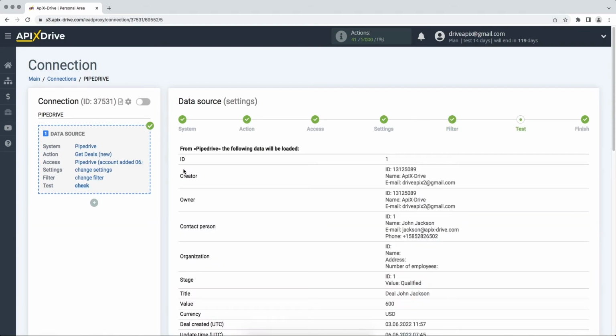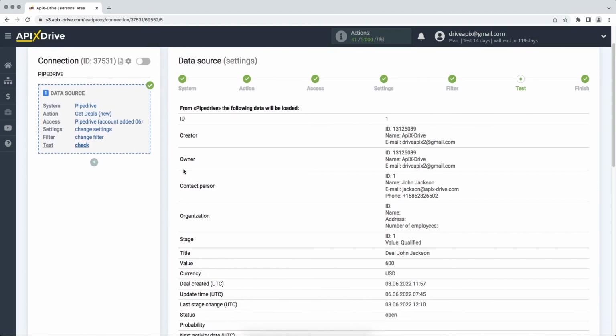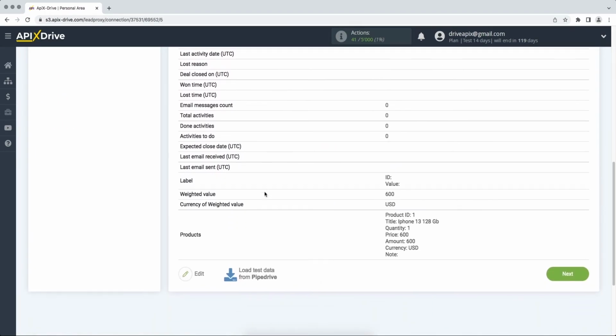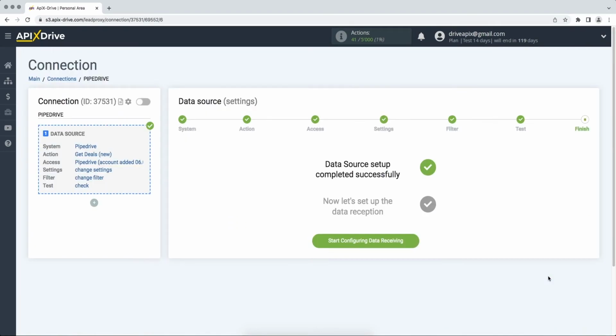At this stage, you see test data for your transaction from Pipedrive. If everything suits you, click Next. This completes the Pipedrive data source configuration. Now you need to proceed to the data ingestion configuration.